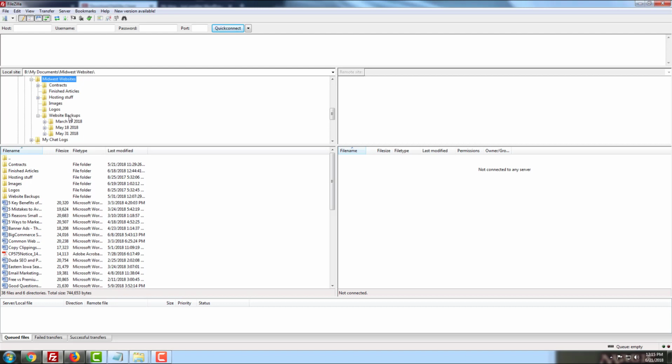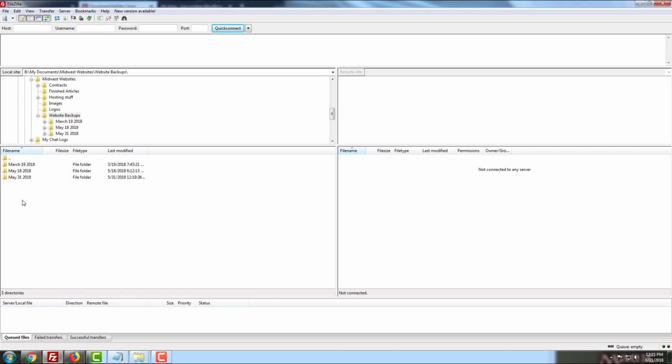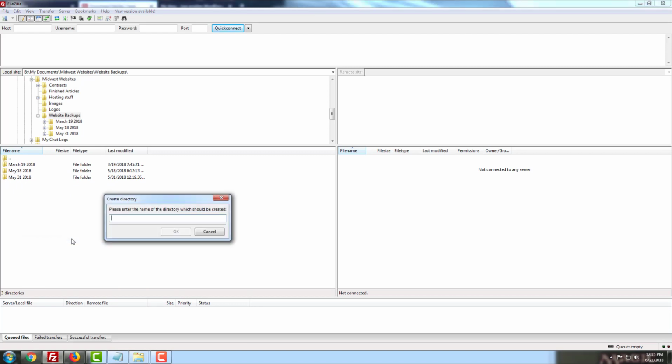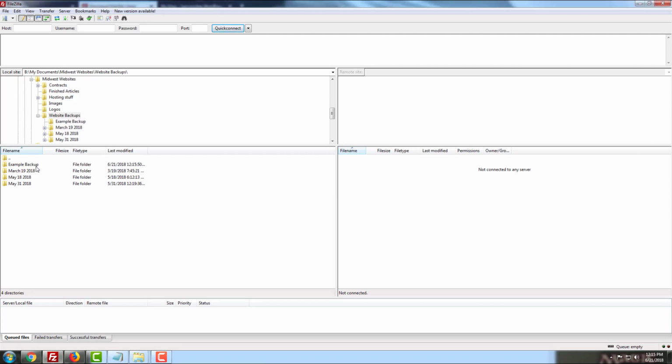For right now, we're just going to go ahead and go to our website backups, and I'm going to go ahead and create a directory. We're just going to call this example backup. And now we'll go into that folder, and we're ready to go, basically.